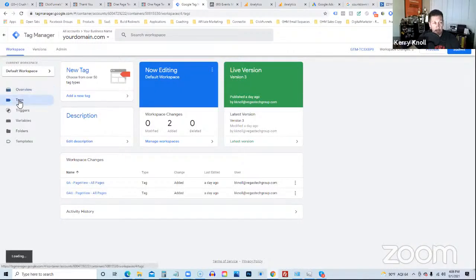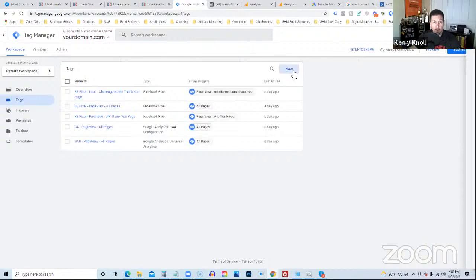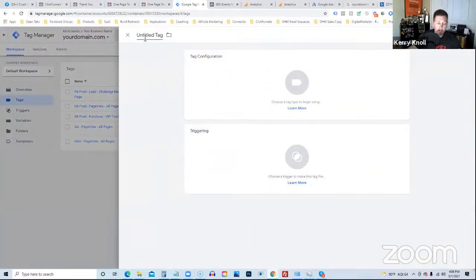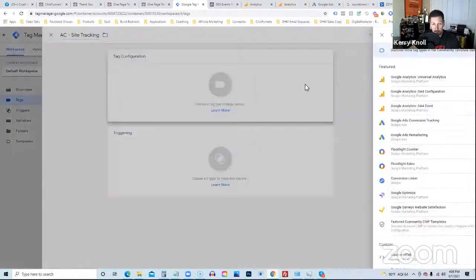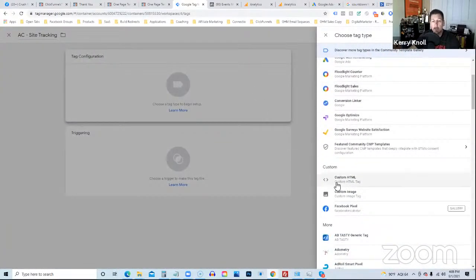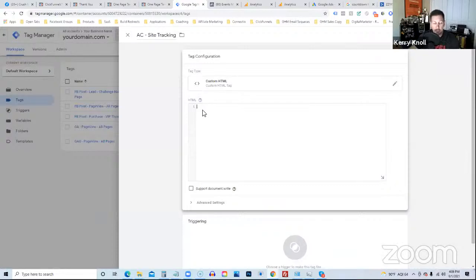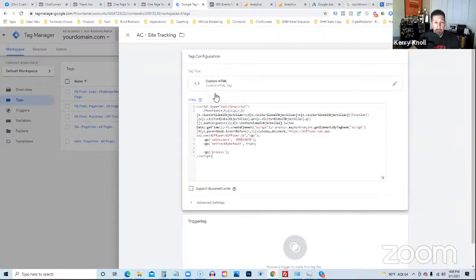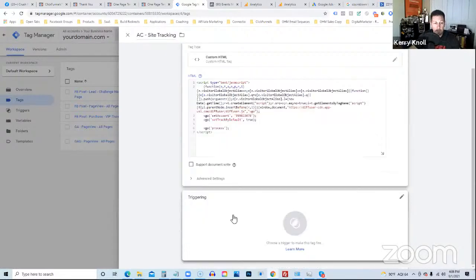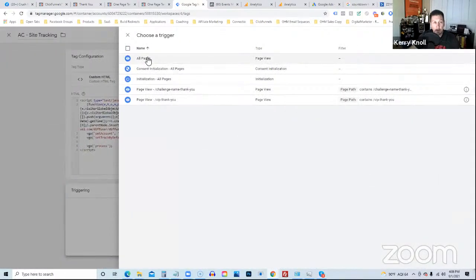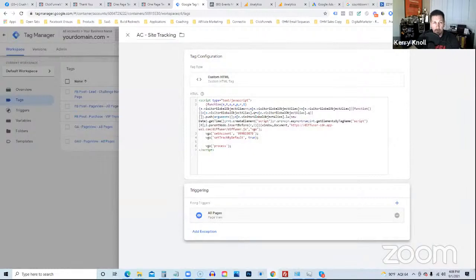We're going to click on tags and we're going to click on new. And then we're going to give it a title. In this case, I like to just call it what it is. So I'll just abbreviate it AC for ActiveCampaign, and I'll just call it site tracking. Now there's two ways of doing it, well, I don't know if there's a second way for sure because I've never done it, but one of the ways you can do it is you click on tag configuration, come down to custom HTML, and just paste in your code, just like we did directly into ClickFunnels. And then all we have to do is pick a trigger, and this trigger in this case is going to be all pages, and hit save, and we've got our site tracked and set up.